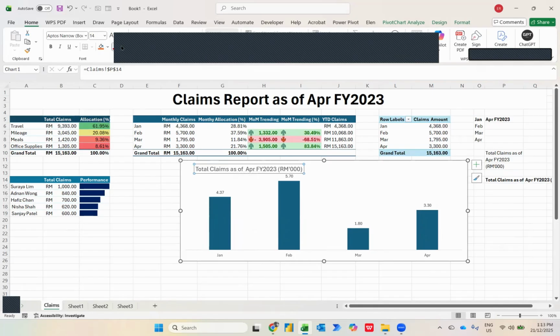Then I put here black color and bold. So this is also the same thing. The data label also I put black color. The x-axis also I put black color and I bold. Alright, so there you go.